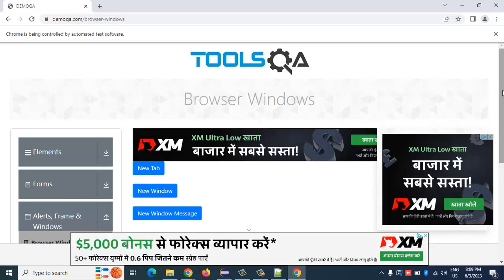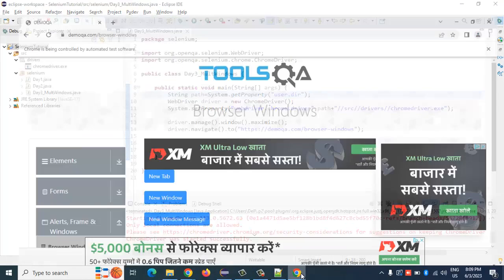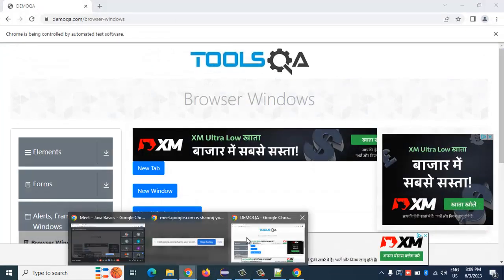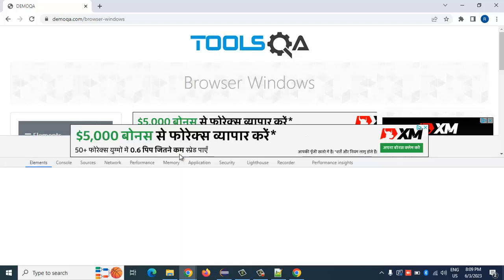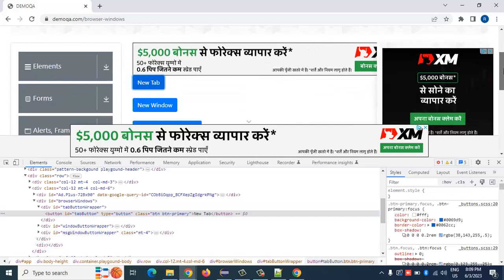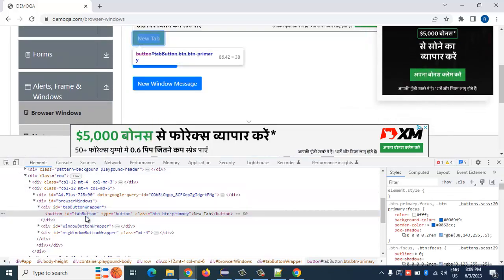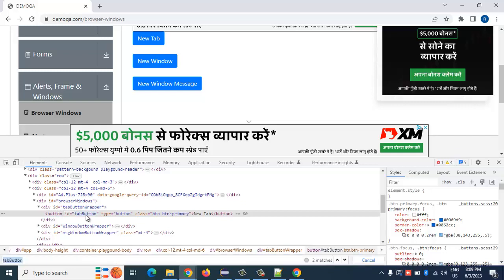Okay. So we have this. Now I have to click on this button, isn't it? So what I'm basically going to do is inspect this particular element, right? And I think this particular ID should be unique. So let me first try this.